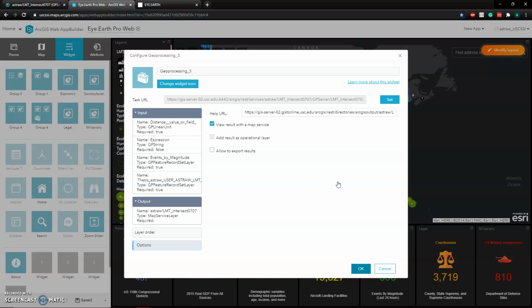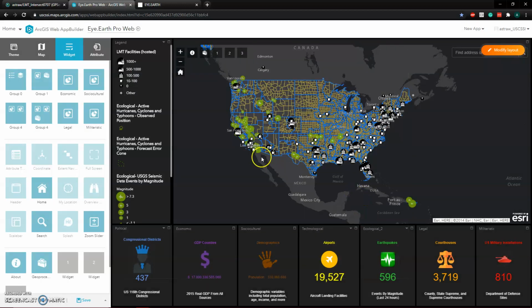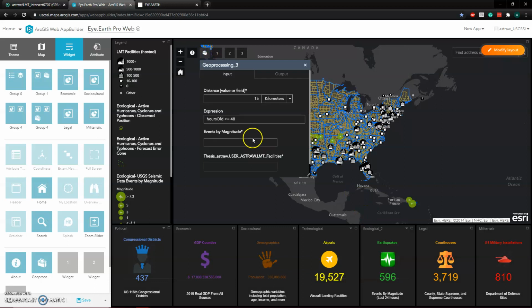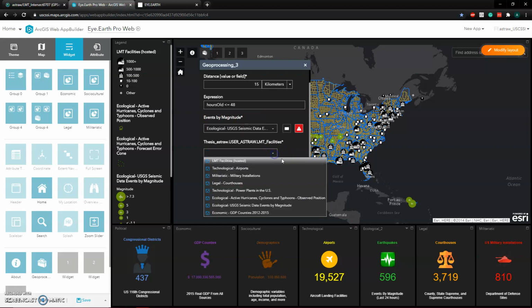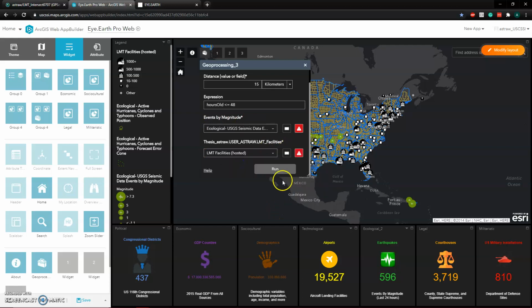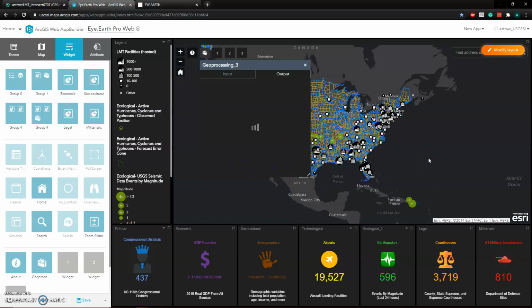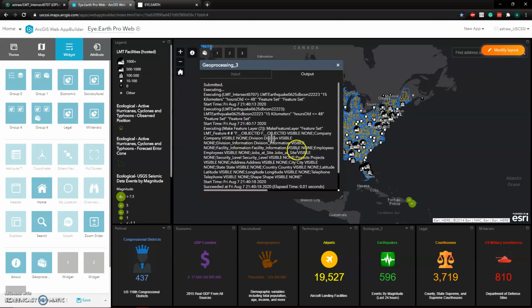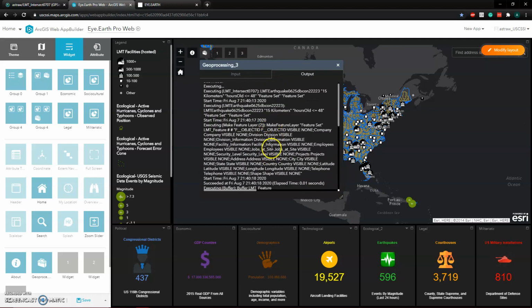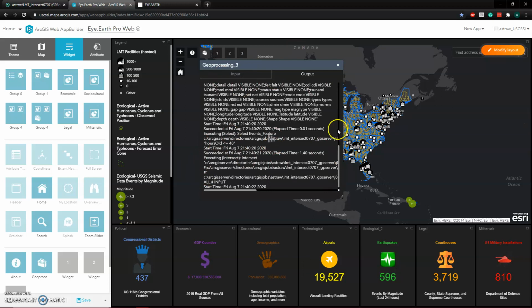Yeah, it's processing. Should just take a second. And here is the geoprocessing widget we just added. So for events by magnitude, put in events by magnitude. For facilities, put in facilities. Click Run. And here you'll get that info level data that I was saying was helpful for development.